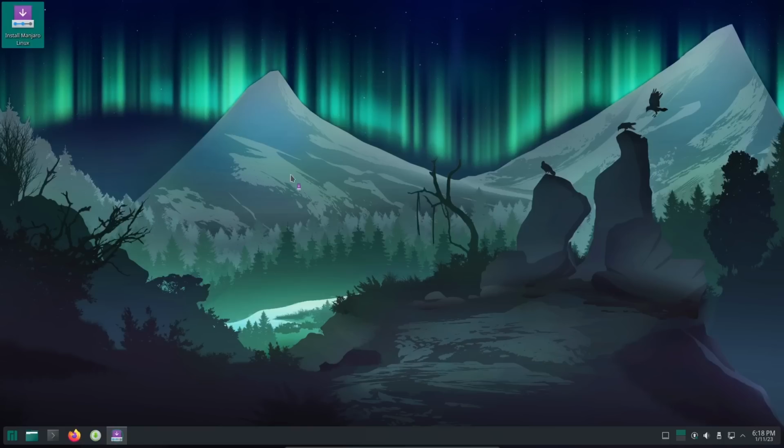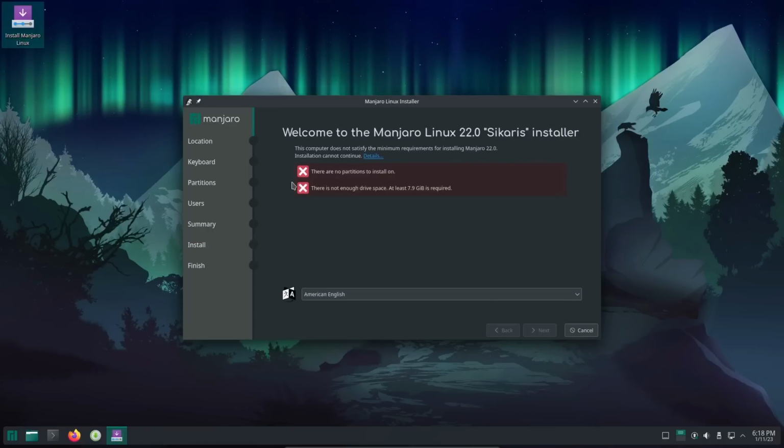But because I am in a virtual machine, it's not going to give me the option to install because I don't have any partitions and there's not enough drive space. But it's real simple. Location, keyboard, partitions, users, summary, install, finish, restart, and you're good to go.